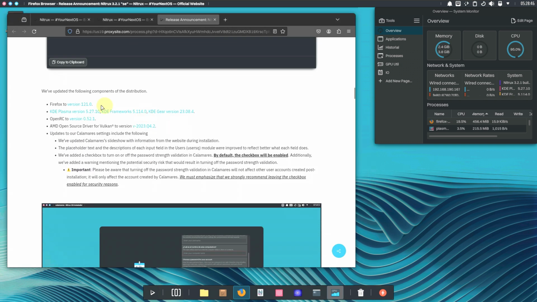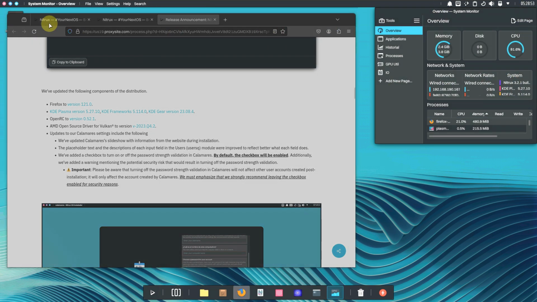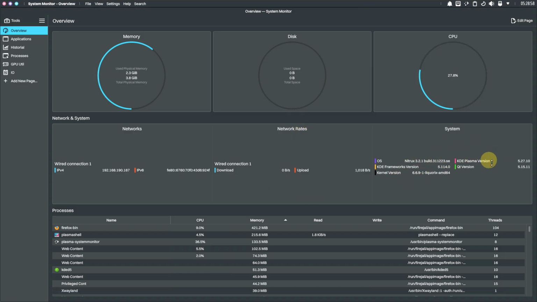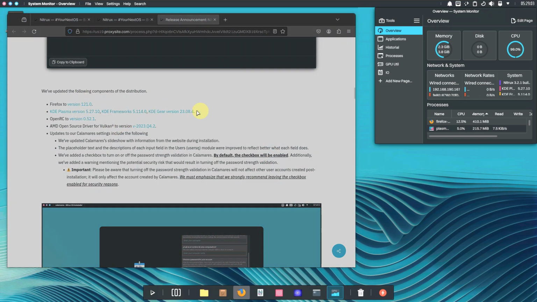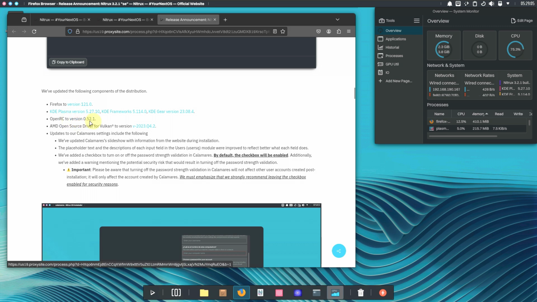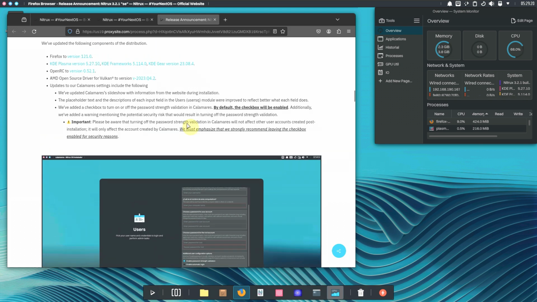Let's close that. And the KDE Plasma version is 5.27.10, as you can see. Let me show you that too. So here are all the versions, and here are some of the versions. OpenRC version 0.5.1, and the Vulkan version is 2023.Q4.2. So there is an issue with the mouse pointer. Even if you put it somewhere, it's going crazy for some reason.